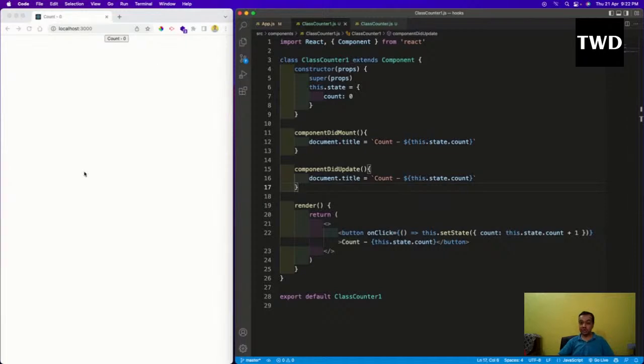So this is the mounting phase. Now this is the updating phase. The updating phase will run through componentDidUpdate. This is how it will run, and it will show like this. So this is about the class based thing.